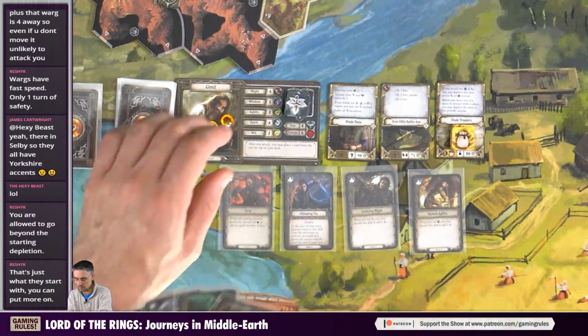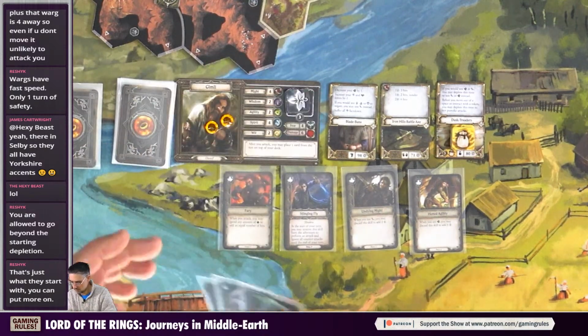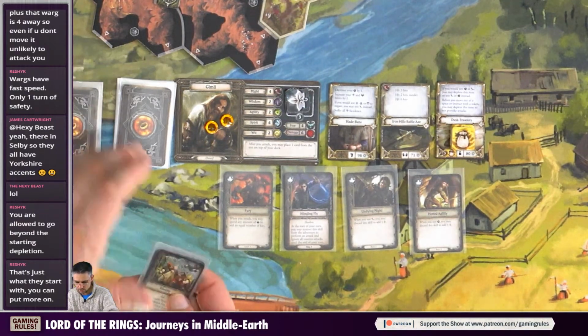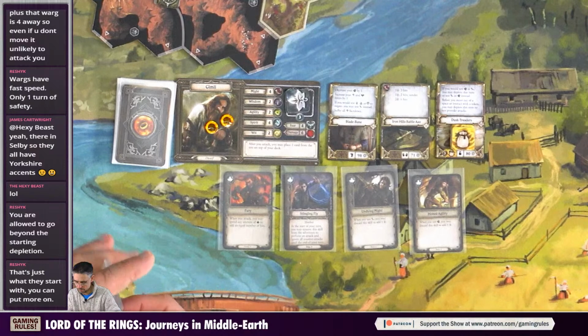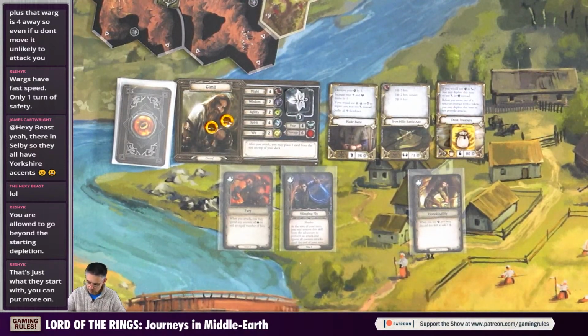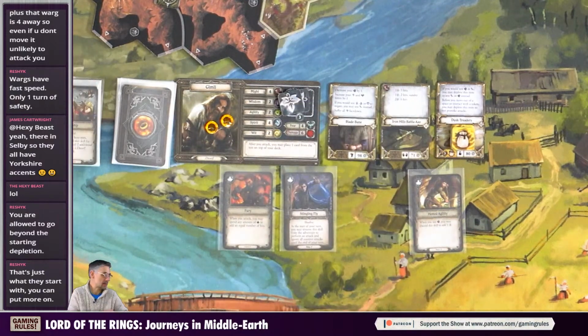Oh, well, we have to buy the success, but that's fine. Oops, they shouldn't be that way up, they should be that way up. Or I could have discarded that. Actually, let's discard that. So I bought a success, which means I take no damage.